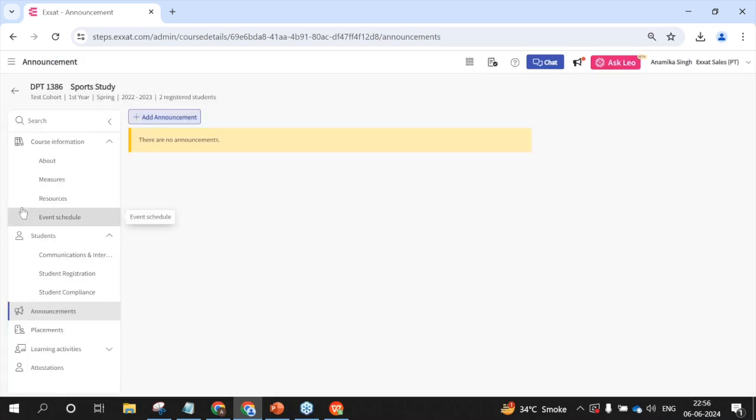So this is all we have under course offering. Before we move to the next section, that is placement, where we will talk about setting up rotation, do you guys have any questions?